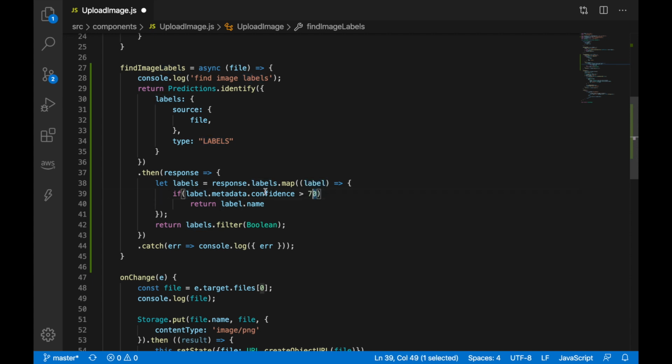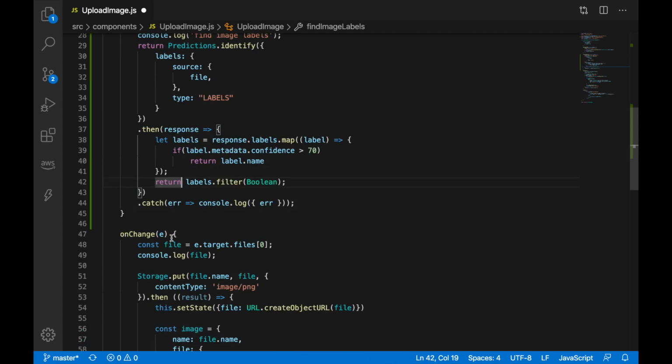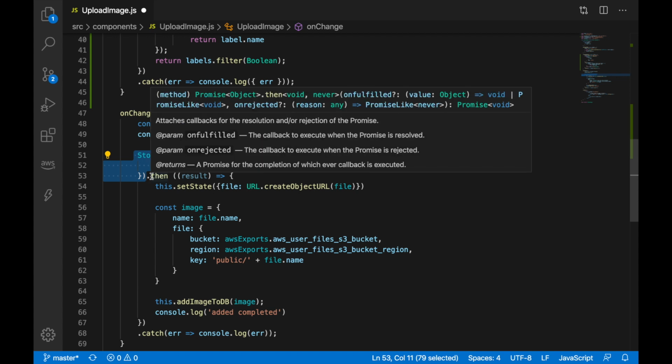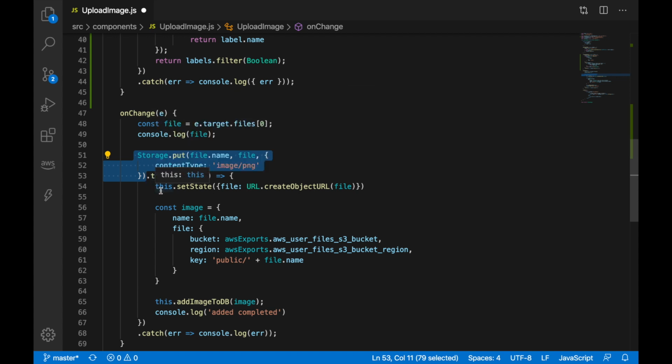So for whenever the label has a confidence of over 70%, I will add this label to my image. So that's kind of it. And then in here, when we put the image in S3, then I want to get the labels for this image. So I need to modify this code a little bit.